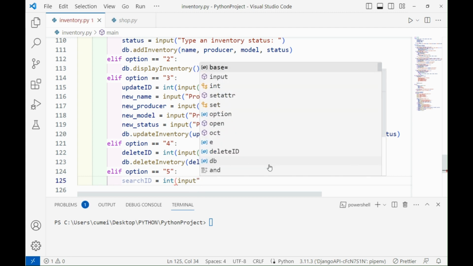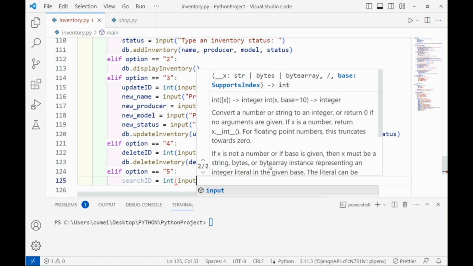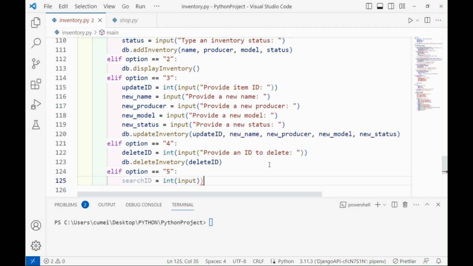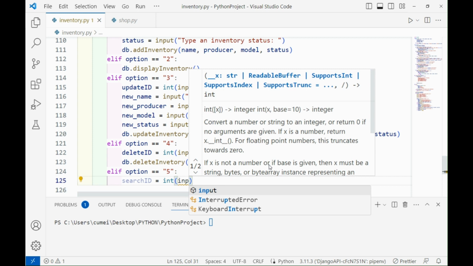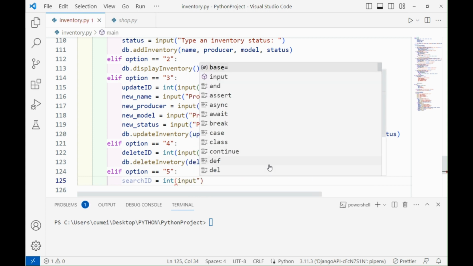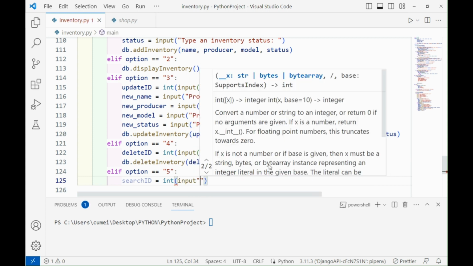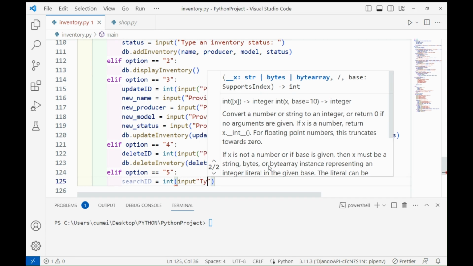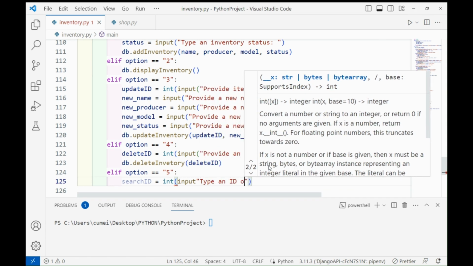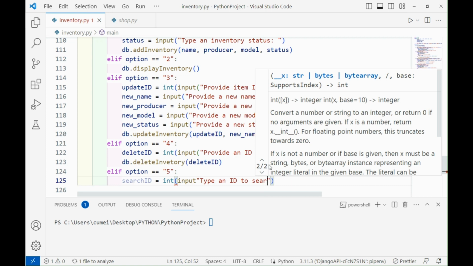A moment, let me start again. Input. So here we have a type and ID to search. So now we're searching if an item exists.